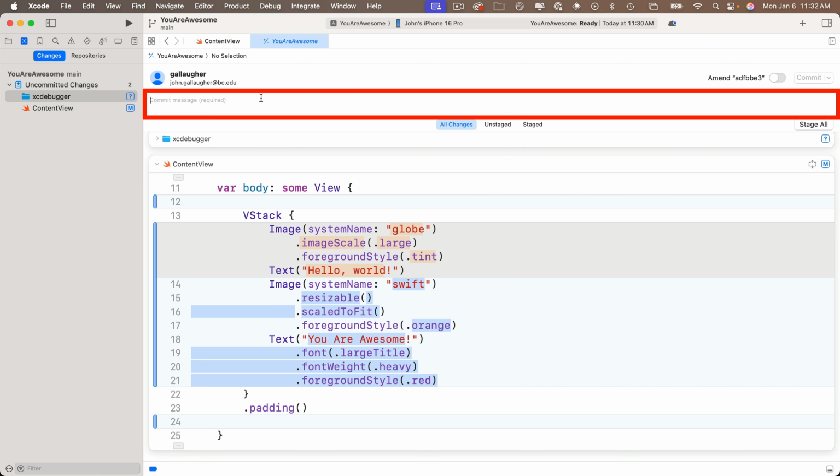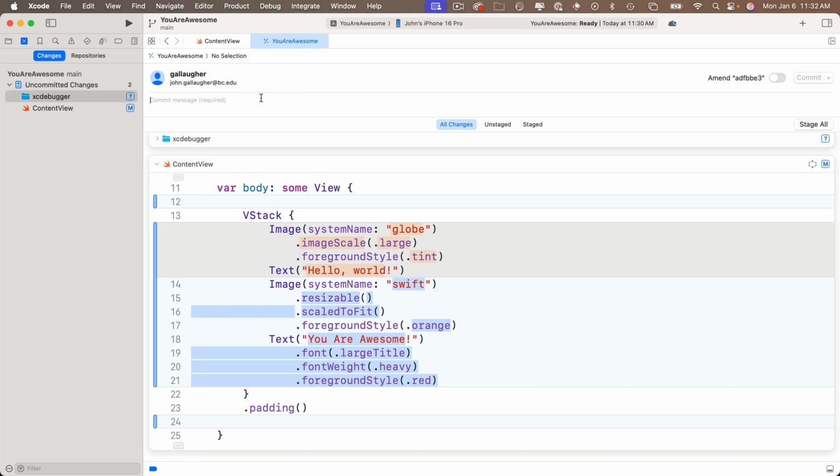Now there's a big empty box with gray text in here that says commit message in parentheses required. This is really easy to miss. The text is small, so you've got to enter a commit message for each commit. I'm going to put in the message that says updates after first lesson. Then we want to stage or set up all the changes that we want to commit.